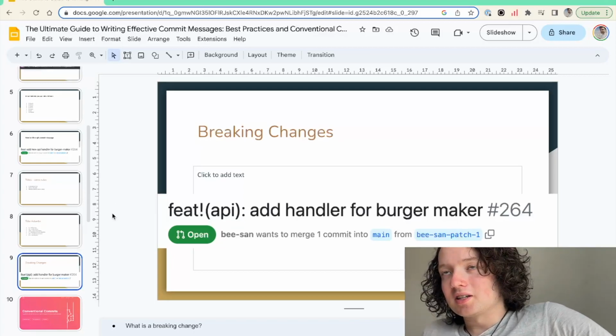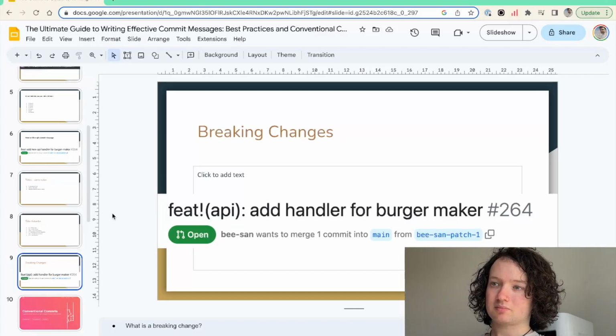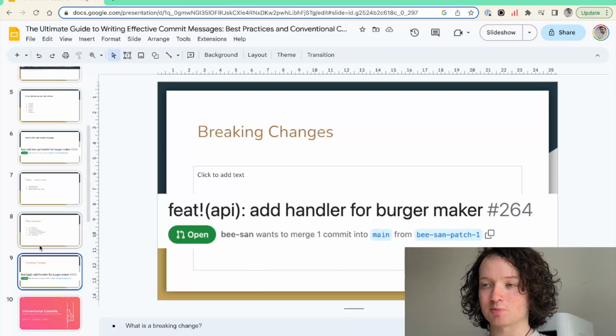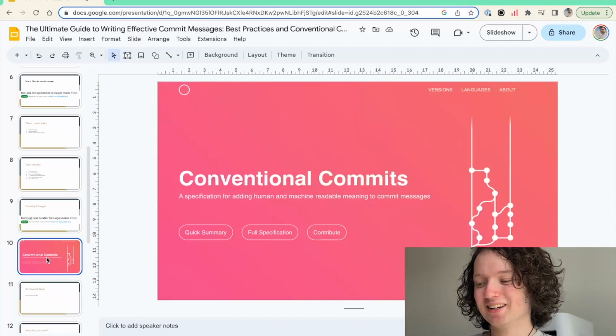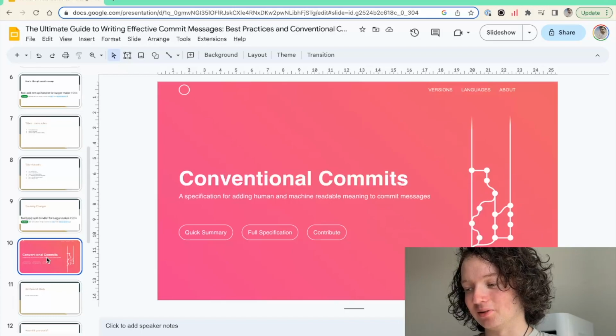Titles are really important because it's the first thing people read. So if I work on the Burger Maker API and I see feature add handler for this API, I'm like, okay, this is something I know quite well and I could probably review this quite fast. Breaking change, okay, I've got to double check what's breaking here just to be sure. This type of commit style is called conventional commits. It's a nice standard, a convention, if you will, of machine readable and human readable messages for commit messages.